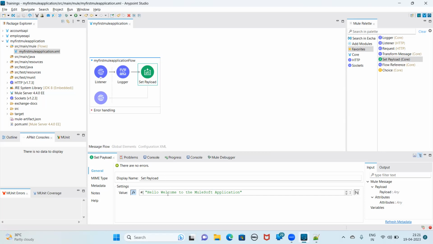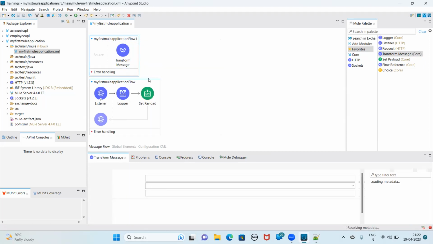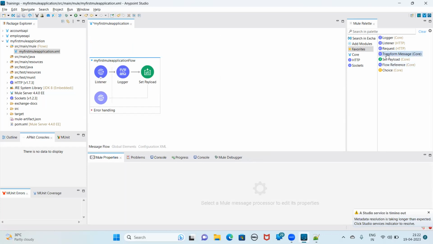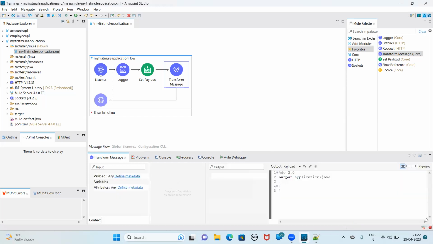Then after you set the payload, if you want to send this and display it in another component, how do you do that? Drag the transform message. This transform message helps you transform the incoming message to your expected format. For example, if the incoming message is coming as Java, you can convert it to XML, JSON, CSV, and so on. We will discuss that more in the upcoming sessions when we discuss the DataWeave expression language.